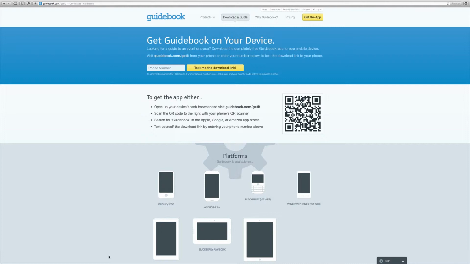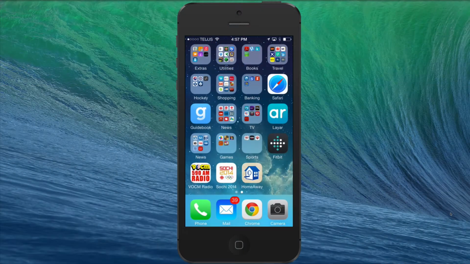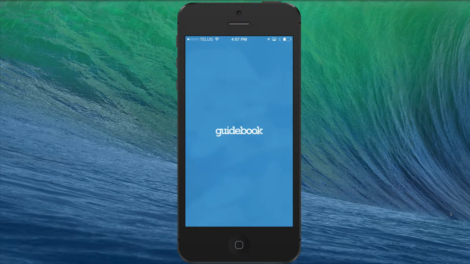So let's just take a quick look and have a little bit of a tour about what's going on within the app itself. I'm going to demonstrate how to use the app from both the iPhone and the iPad, because those are the types of devices that I have available. In your case, you can be finding very similar features regardless of the type of device that you want to access. So if we just take a look at the screen, what you'll see is once you've downloaded the app, you'll have the Guidebook app. So all you need to do is to click on the Guidebook app.